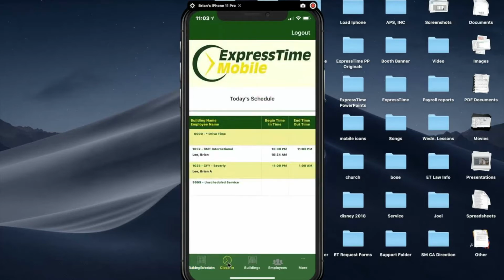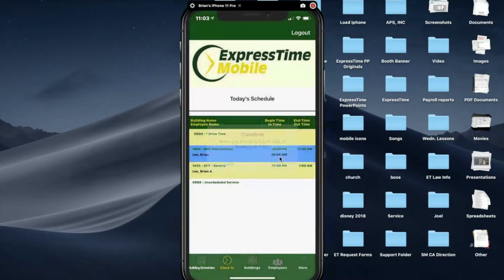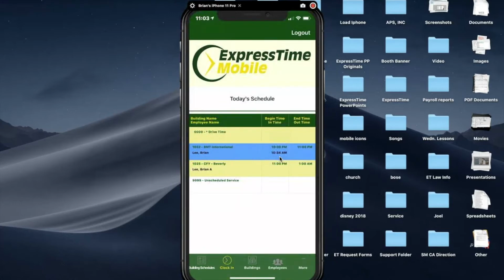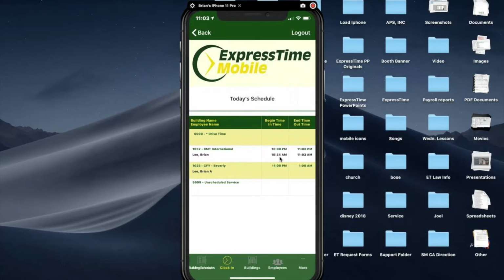I can also use this to clock in and out. If I have a schedule as a manager and I'm wanting to clock in and out of buildings, I'm able to come in and you can see I have a clock in at 10:34. I can clock out by clicking on the building and it's asking me, are you sure you want to clock out? Say yes. And it will pull my coordinates. As long as I'm within range of the building that I have set in the Data Manager, it will allow me to clock in or out.